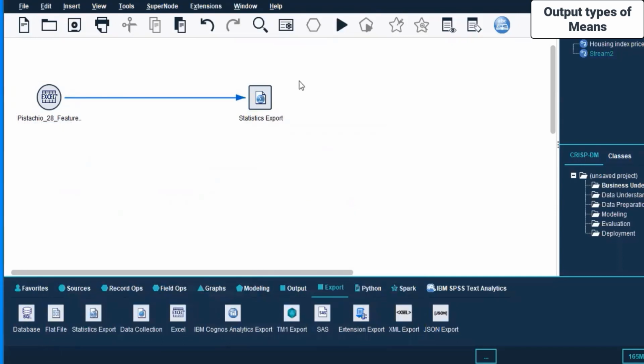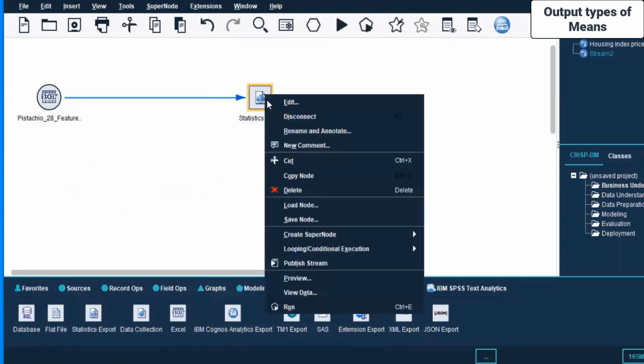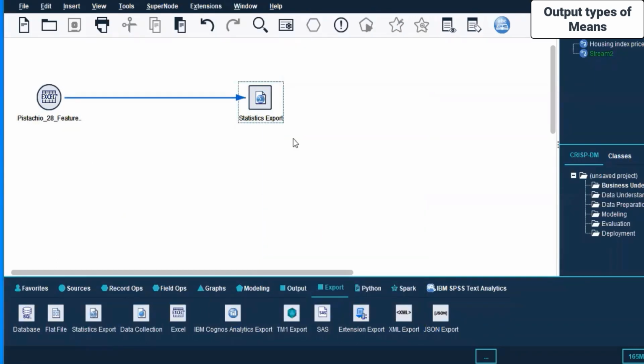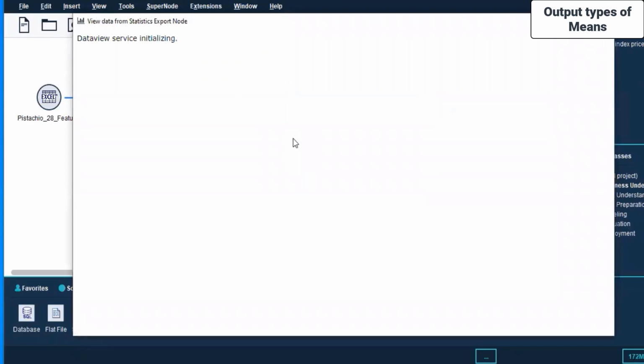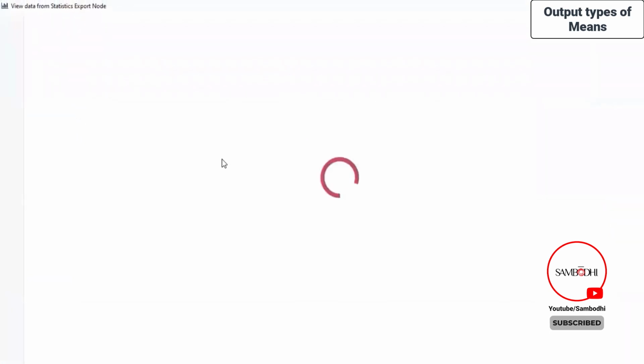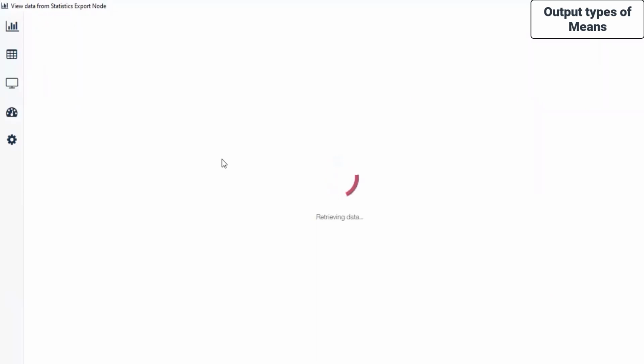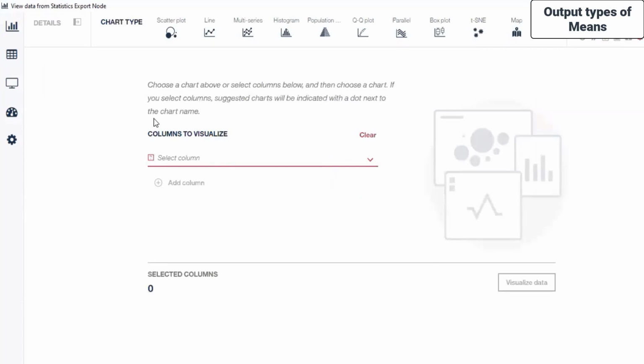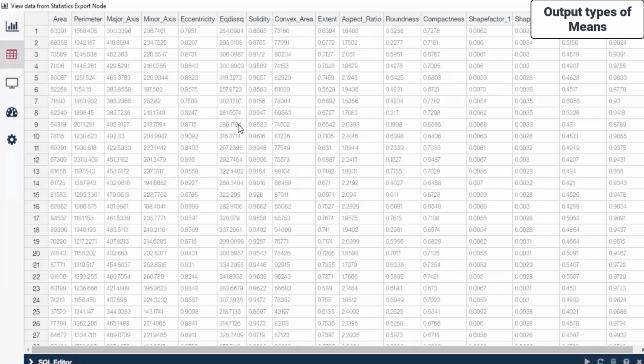So what we are doing here is I'll now right click here and click on view data. Yes, now that is a data view service initialization, as we saw yesterday as well. Let it open up, data view service loading. And it is going to open the data that we seek to export as a statistics file. Now, this is the chart type that it has opened up. So I'm going on the spreadsheet straight away. And this spreadsheet that we have here, this is the data that we have.